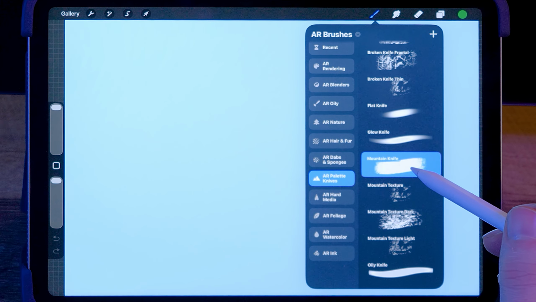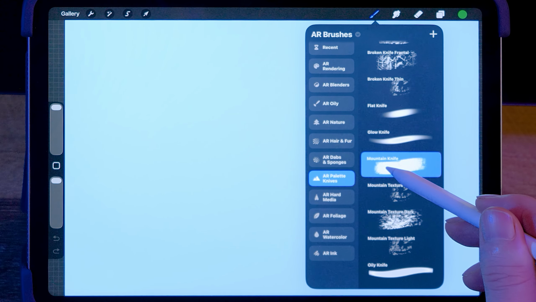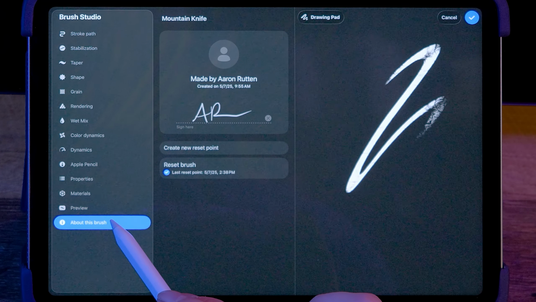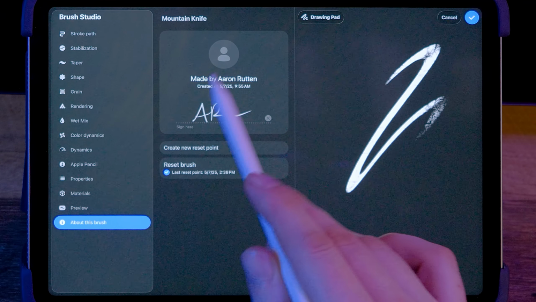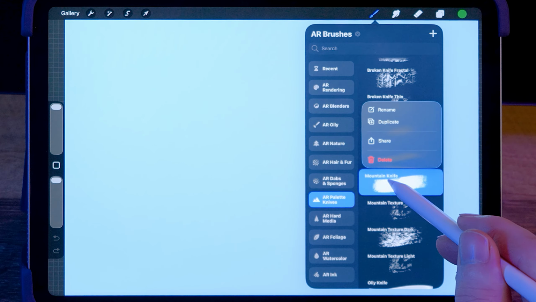The last brush library update we will explore is the change to renaming brushes. Prior to the 5.4 update, you'd do this in the Brush Studio under About This Brush. Now it's much simpler. Tap and hold on a brush and choose Rename.